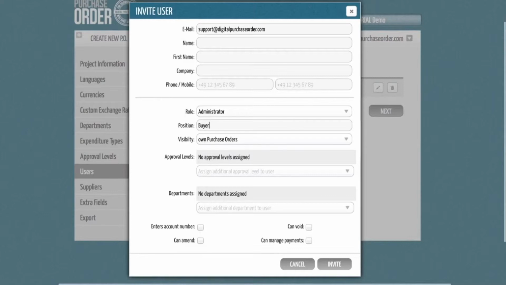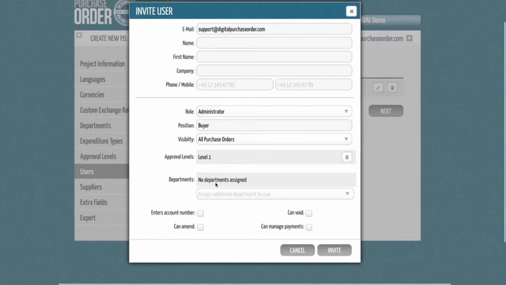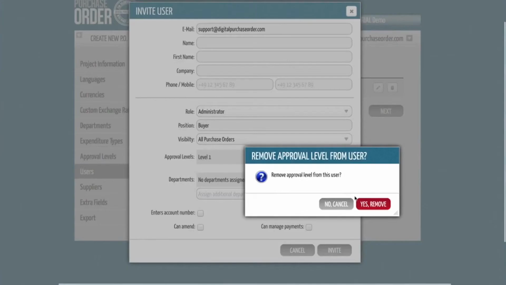Very important is also the visibility. Some projects might have confidential information that should not be shared with everybody. In this case, you can limit the visibility of purchase orders to certain users. You have the choice between allowing them to see just their own purchase orders, or those of their own department only, or all purchase orders. If you want to give this user an approval right, then you can select one or more corresponding levels here. If the person should not have any approval rights, then just keep the field blank.